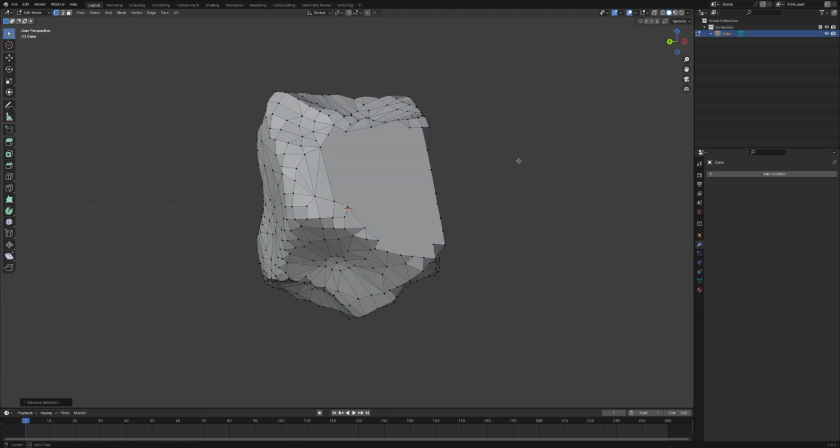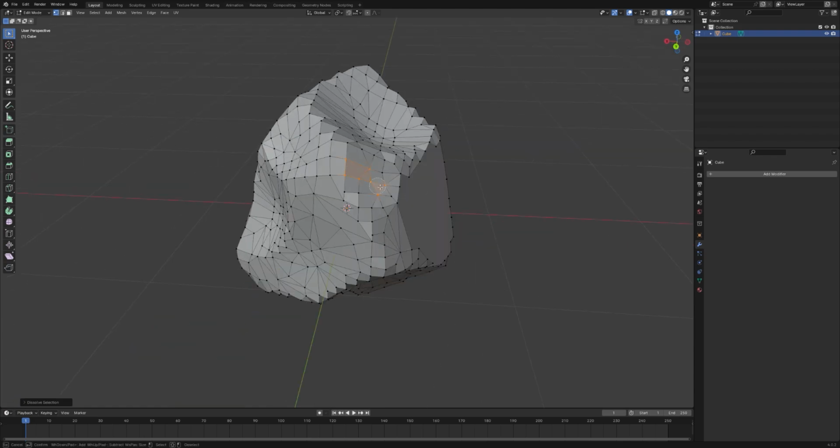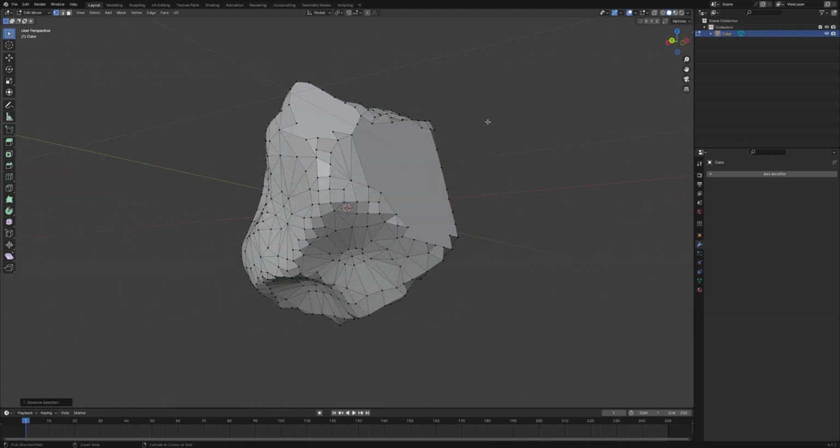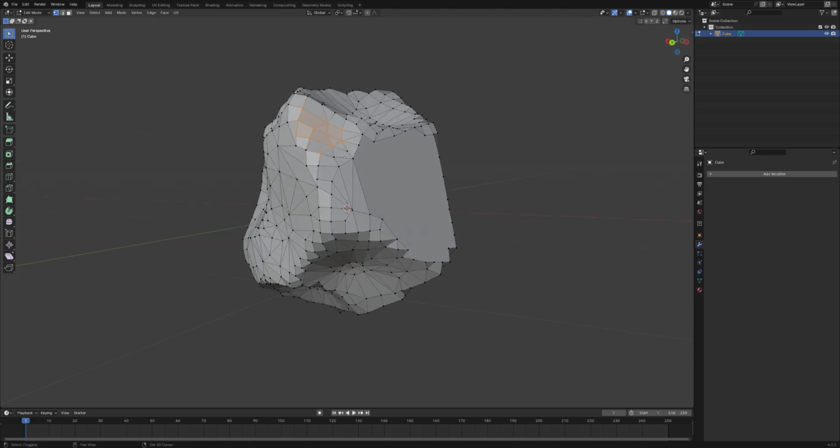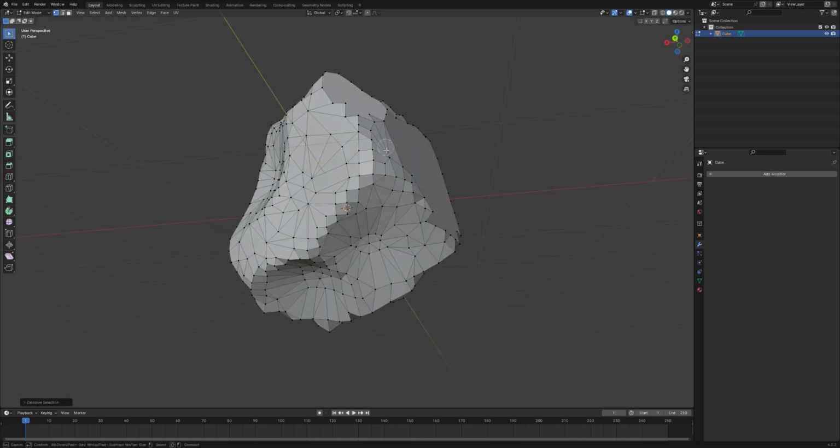And of course, it's all depending on what you're trying to go for as far as how low poly you want it. It's trial and error. So just keep trying, see what you like, see what looks good for you.